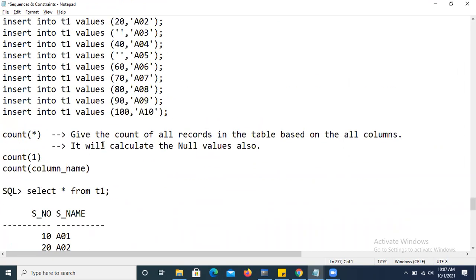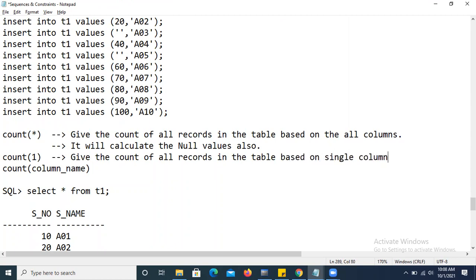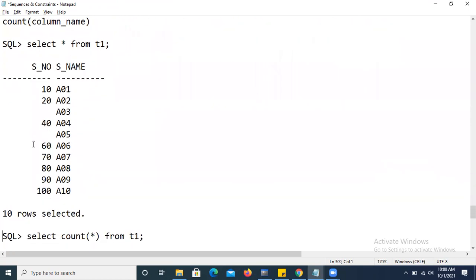So when we give count one, it gives the count of all records present in the table based on a single column. We cannot say which column it is. Any column it can consider because we have mentioned count of 1. So this column it can consider, this column also, and if there is a next column, that also. Any column it can consider, and it will give the record.